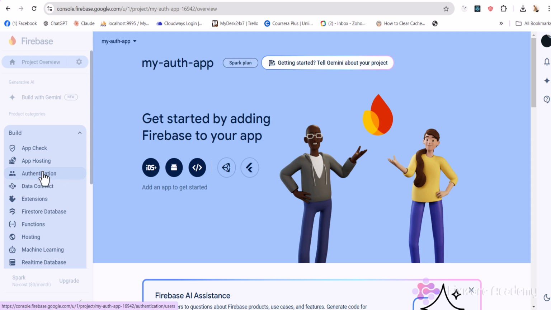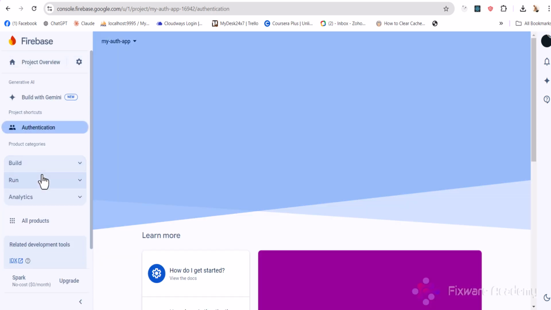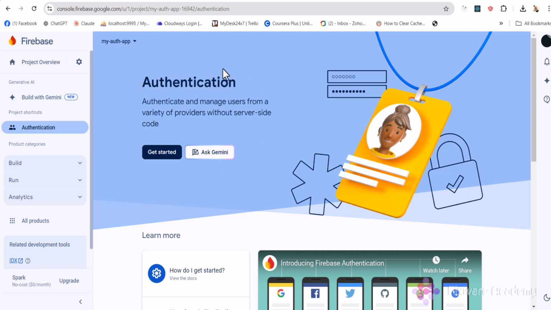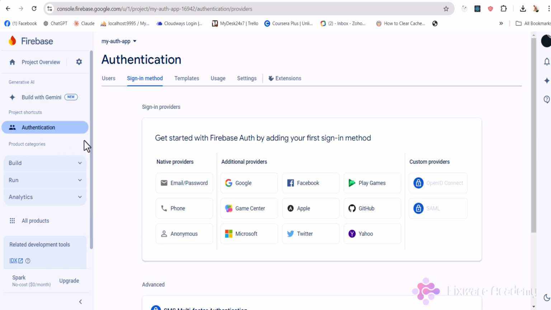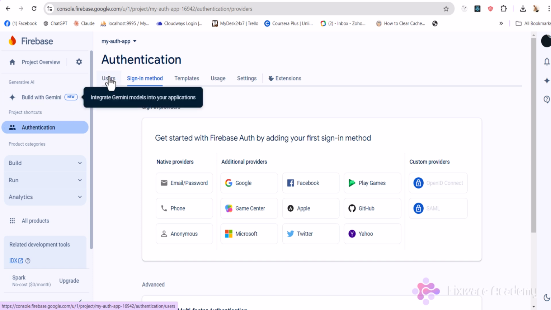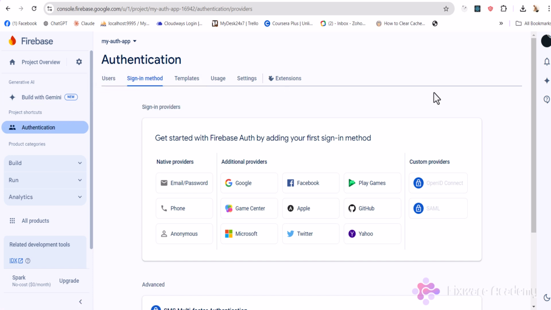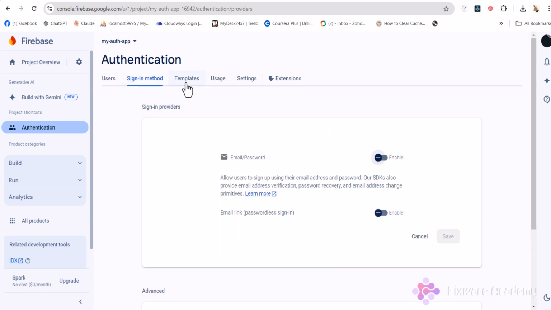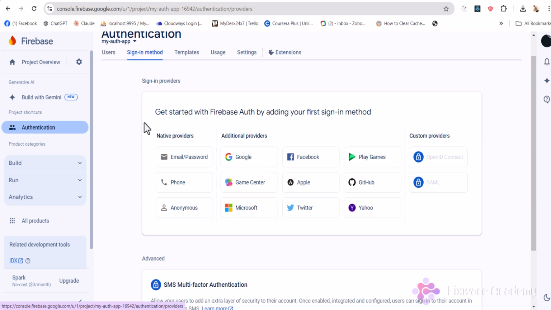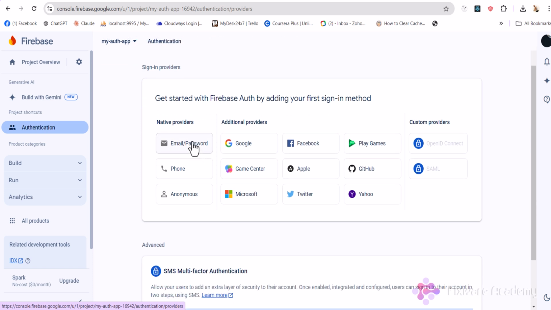If you haven't set up authentication before, you will see a Get Started page. Just click the Get Started button to begin the setup. Now you will see the list of available sign-in providers. There are quite a few options here, including email, password, phone number, Google, Facebook, Twitter, and more. We will focus on setting up a few of these.